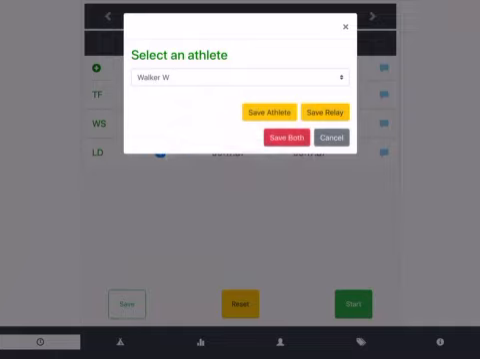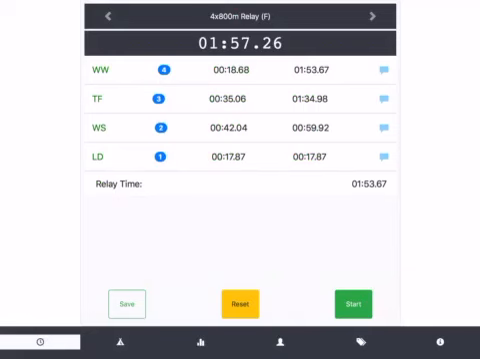And now instead of just hitting save athlete or save relay, I've hit save athlete for the first 3 athletes, and that just saves the athlete time. If I were to hit save relay, that would just save the relay time and not necessarily the split of the 4th runner. By hitting save both, that's what you need to do on your anchor when they finish. So you hit split when your anchor crosses the line, and then you'll get this dialog. You'll hit your athlete's name and then hit save both, and what you'll see happens is at the bottom it shows a time of 1:53.67.